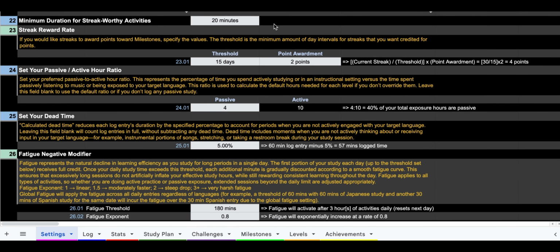The next section, section 22, is minimum duration for streak-worthy activities. The minimum duration for streak-worthy activities right now by default is 20 minutes. So you have to do at least 20 minutes of speaking in order for it to count towards your streaks. If it's 19 minutes or 15 minutes, it won't count towards your streak for the day if that's the only activity you do. It won't raise the streak counter and might break your streak. If you leave it blank, then there is no minimum and any duration will work.